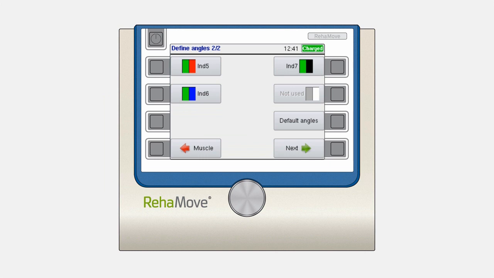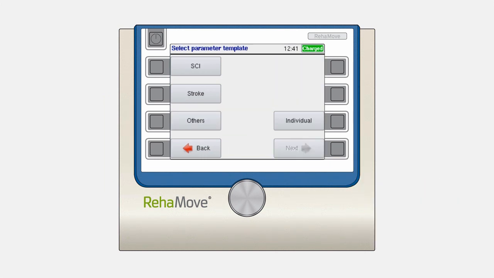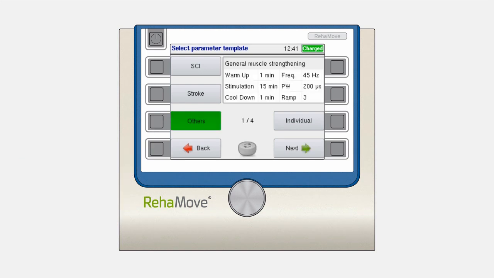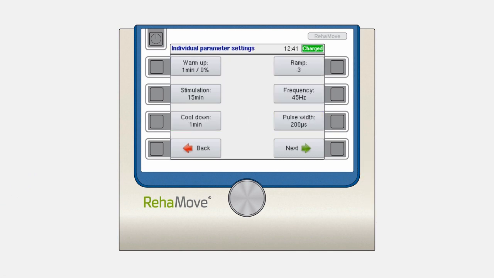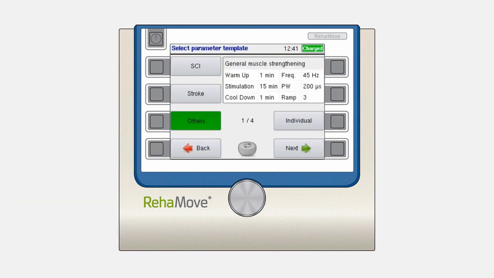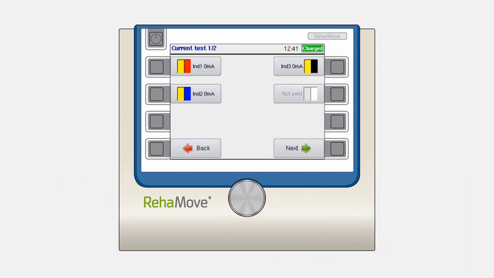After the last entry, you'll go to the parameter template window. You can choose one of the predefined templates, or create a completely new patient-specific parameter template. Here we have chosen Others, then Individual. We're able to adapt this template by pressing the corresponding button for each parameter. We can now press the Next button and go through to the current test.